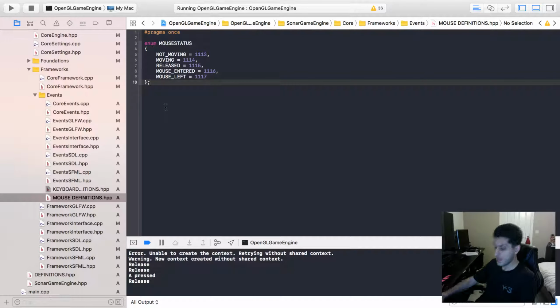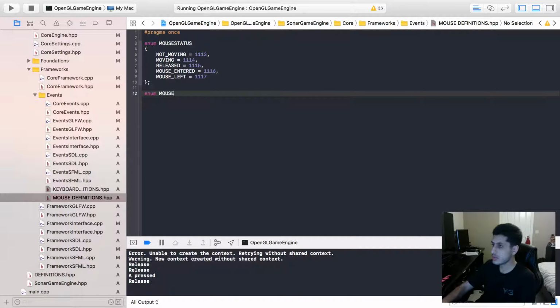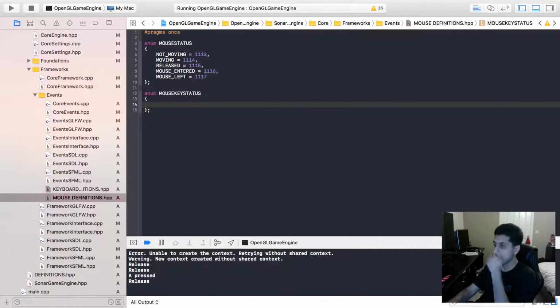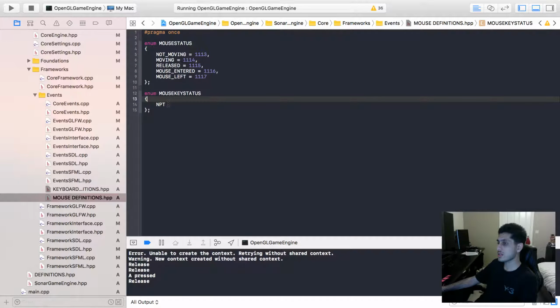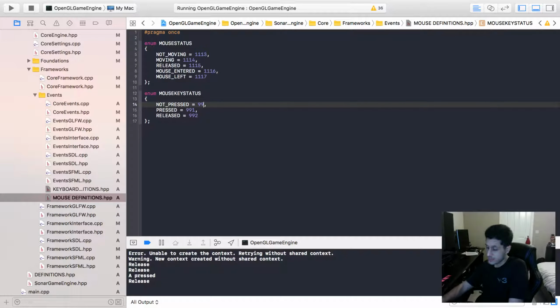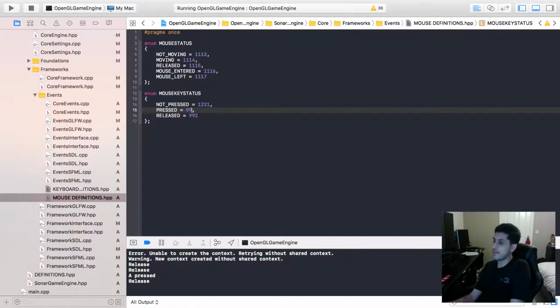Save that. And now what we need to do is an enum for mouse key status. And we're actually going to do something very similar to this. So not pressed, pressed and released. I think that's a very good place to start because it's still a key at the end of the day, though it's on a separate device. So the functionality in terms of the way the user interacts with it will be pretty similar. Okay, so that's all good.